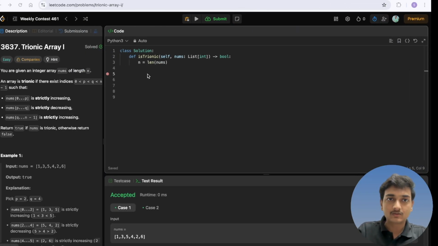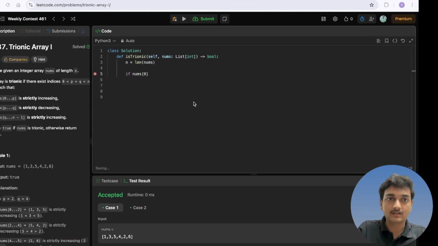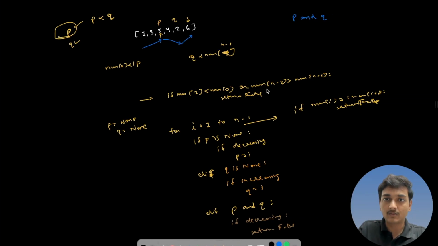So what is the first condition? If nums of 1 is less than nums of 0, or if nums of minus 2, meaning the second last element, is less than nums of minus 1, then I can return a false. Here we have written this.